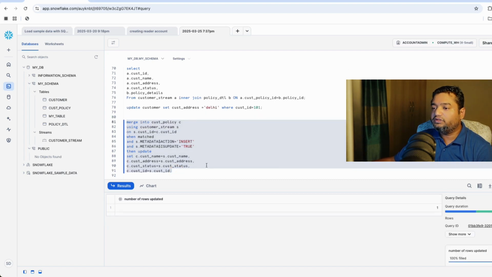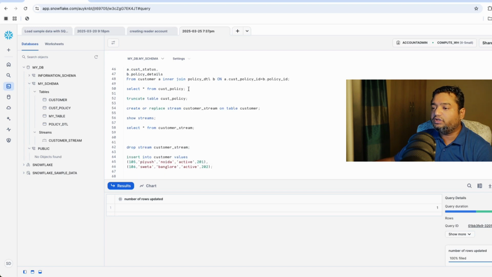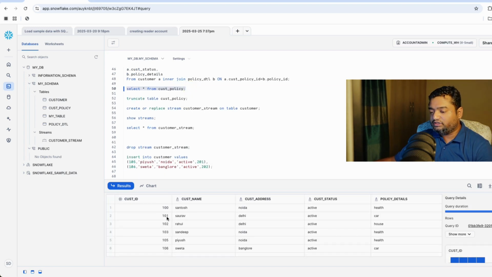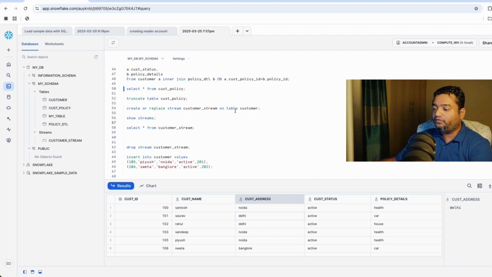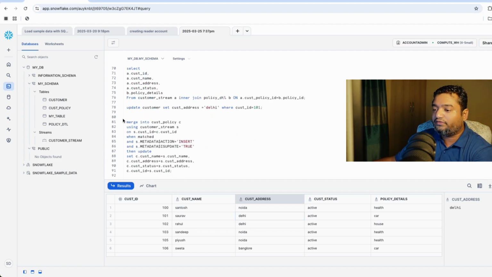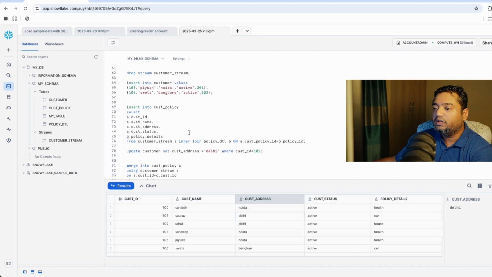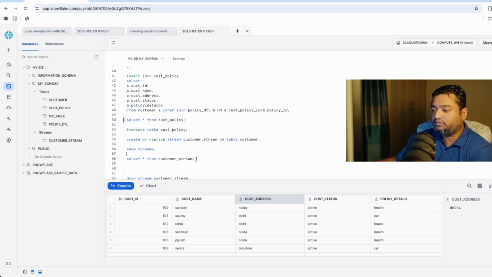Okay, so I will see the statement of the policy, customer policy funnel table. You will see 101 Saurabh, and the previous address was Bangalore, and now it has been changed to Delhi. So we have seen insert and update. Now we have run the update command, or we have run the merge command from the customer stream. So let's see what is there inside the customer stream now.